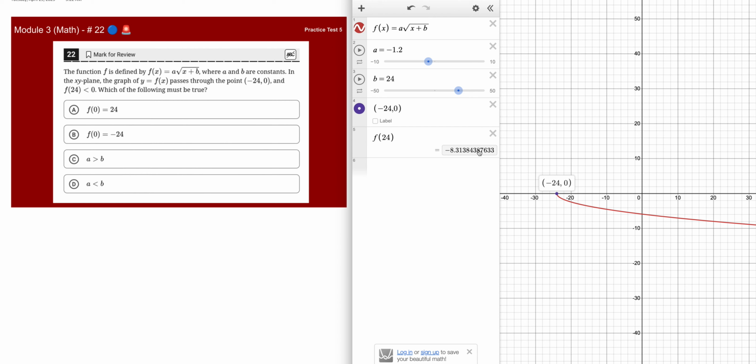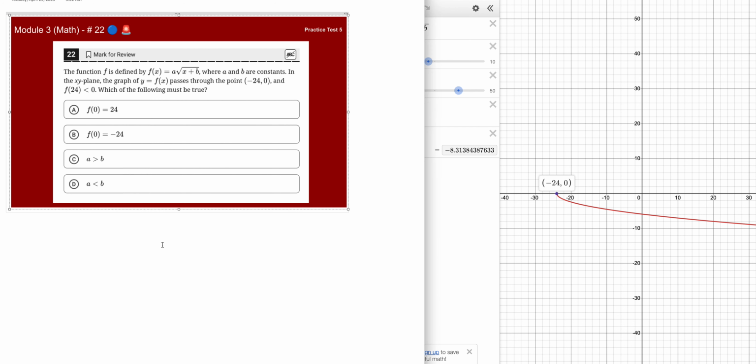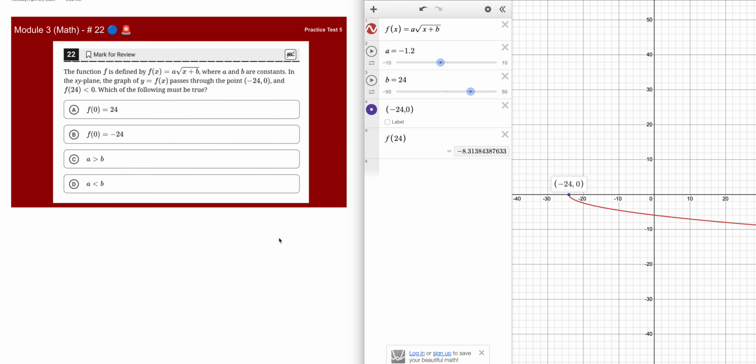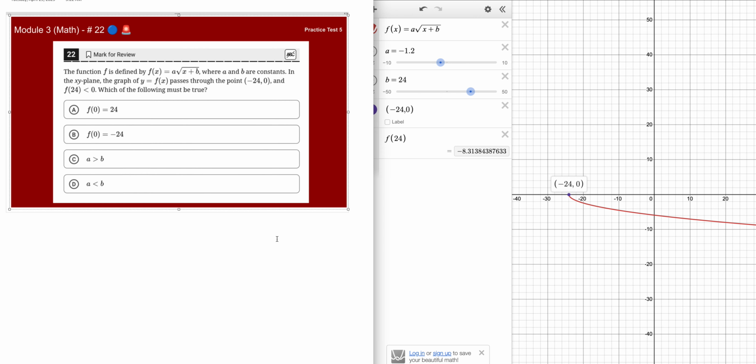Okay, so what's the relationship between a and b? You can see up here, a is negative 1.2, b is 24, so a is less than b. So the answer, let's move this over here like this. Okay, so the answer is D. A is less than B.